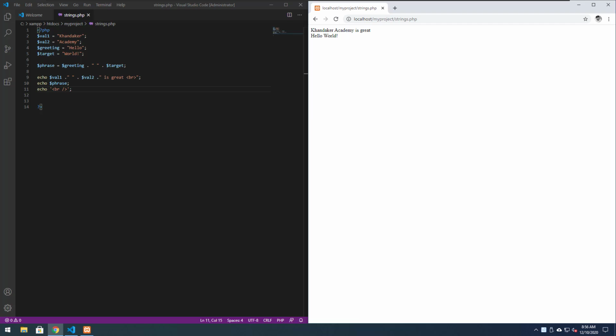Okay, we have seen here we declare a variable called greetings, and the value is hello, and another variable is target, and the value is world. Now we have to concatenate those variables using another variable called phrase. Then we combine greetings, dot, and we have to put a space inside double quotes, and then target, and we have to echo only this part. Again, this one shows that.